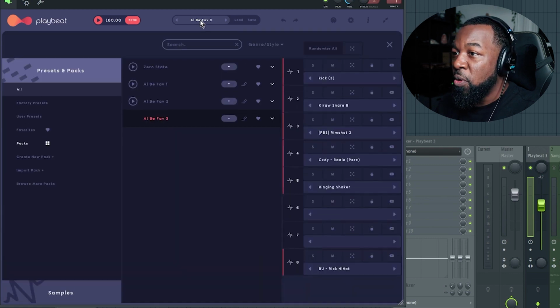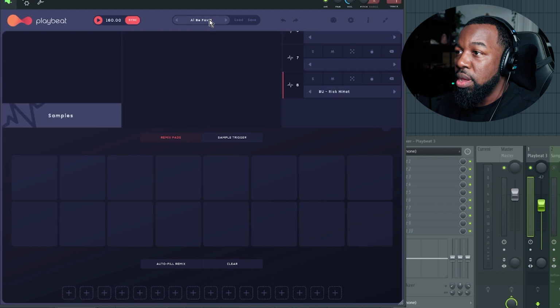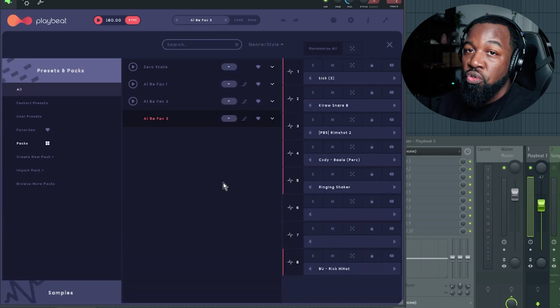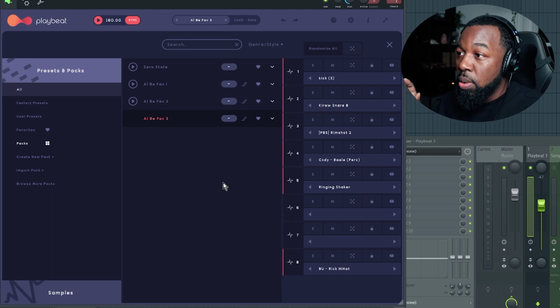Of course, you can save your favorite presets right here. You just click up here and you save them. If you find a good drum pattern that you like and you want to save that, not only will it save the actual MIDI data, it will save the mixer data, it will save the actual samples that you chose. So it's going to save your pattern just as you have it.